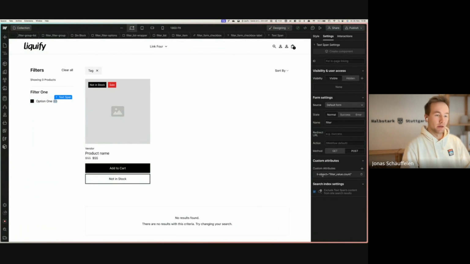And you can also apply the filter count for this option. So if you have already filtered and you want to filter deeper, you can also show how many products are inside of these filter options at the end, so the customer knows what happens before they click on this filter.